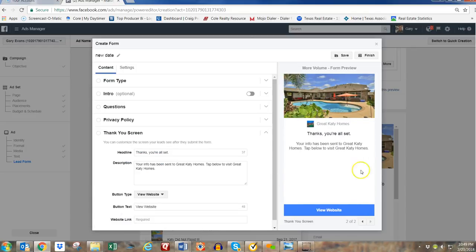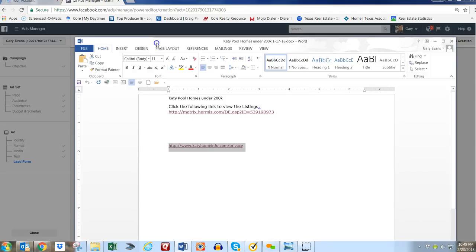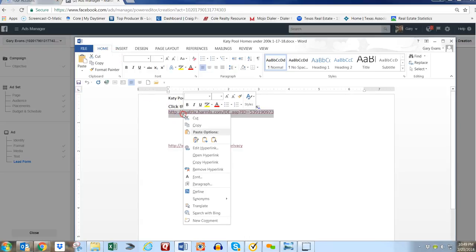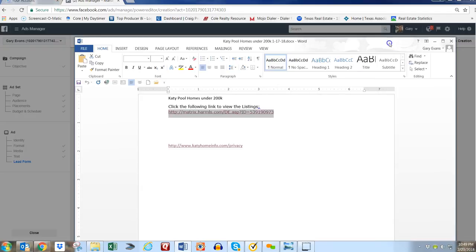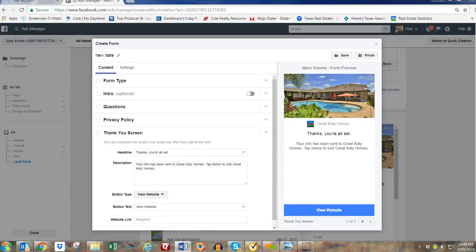On the thank you screen, this is where your link to your MLS goes. You're just going to copy this link right there. That's your hot list of homes or whatever you're providing. That way, as soon as they click on the ad, they'll get fulfillment and they'll have their information.